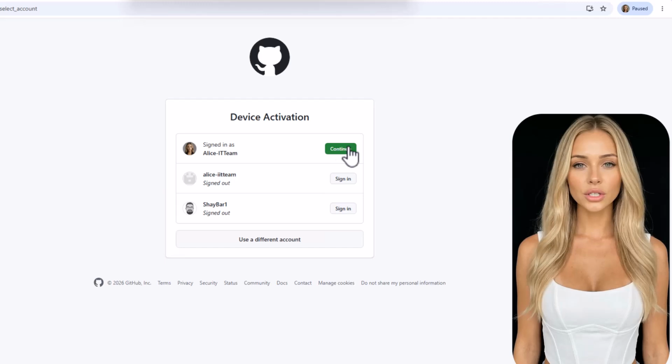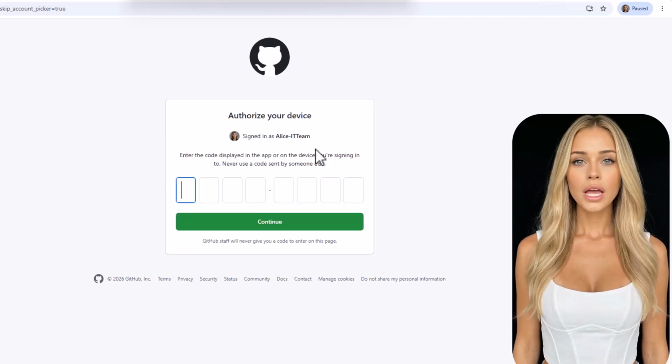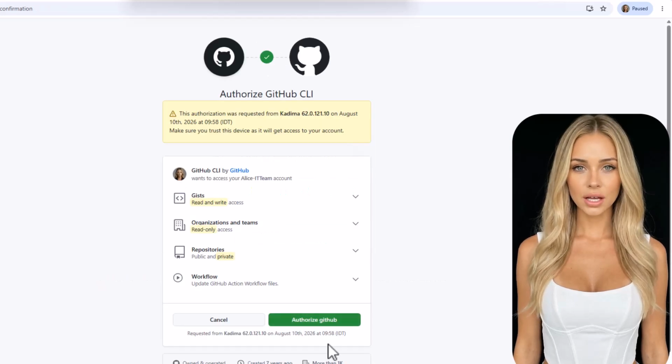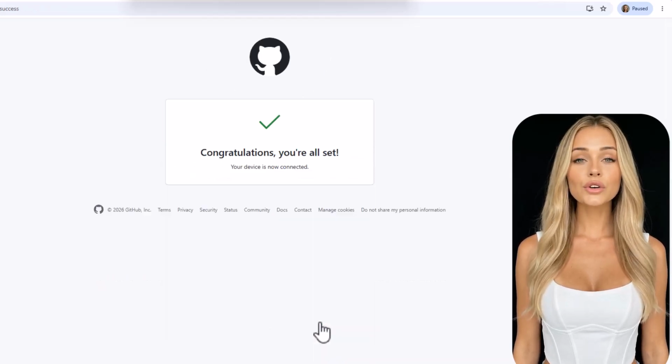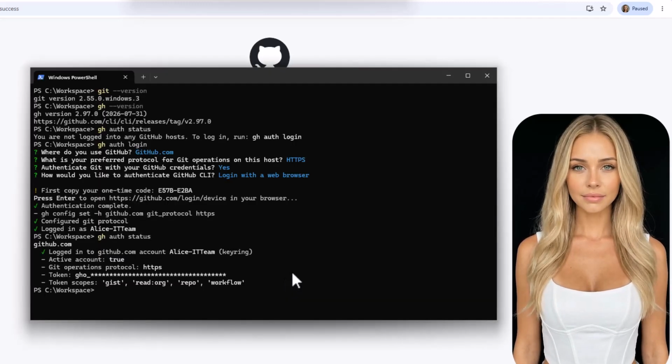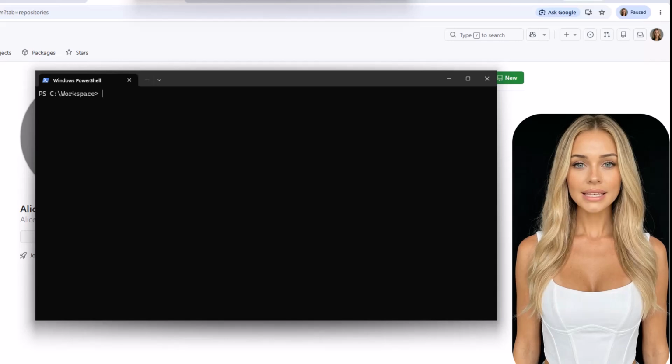I'll use my account on GitHub. Now, paste your copied code here. It asks for authorization. Please approve that. Congratulations, you're all set. Now, let me check again. Done, we're in. Next, we will sync our folder to a new repository.